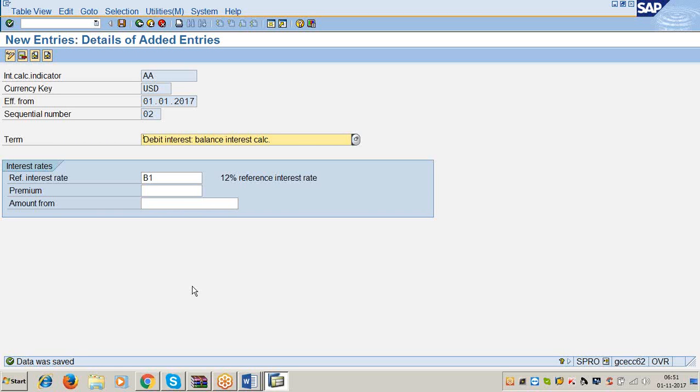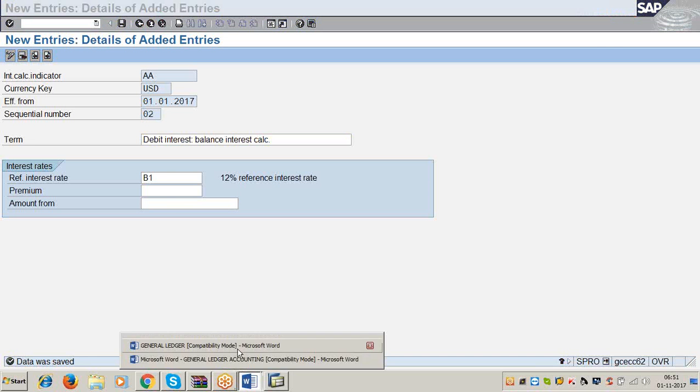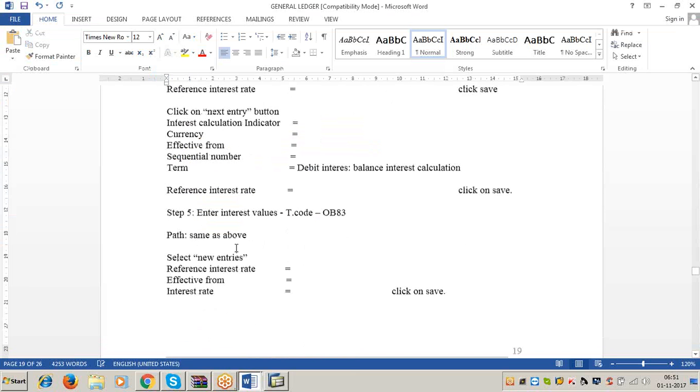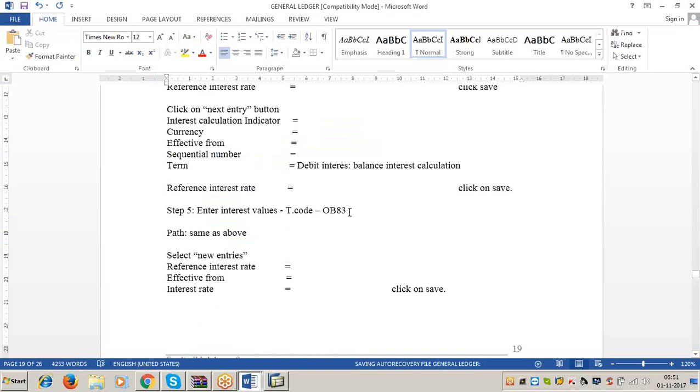Now, in the case of working capital loans, the interest is calculated on day balances. In that case, for the debit items, you have to define 365 terms. For the credit items, you have to define 365 terms. We can enter up to 3 characters here, 3 numbers here. Then enter interest values. This we will see in tomorrow's class.